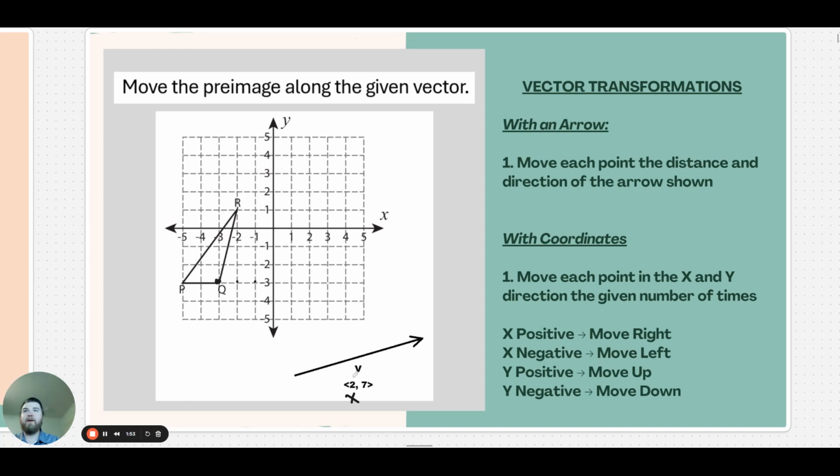And I think that I actually have those numbers switched around. I think it's supposed to be 7 and 2 right there. So ignore what I said earlier on that. We're just going to say 7 and 2. So 1, 2, 3, 4, 5, 6, 7, and then 1, 2. So it's going to put it right to here. That's where Q prime is going to be.